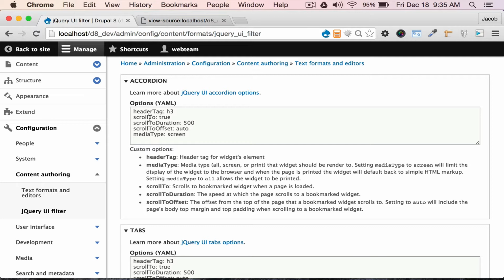This is the duration, how fast it takes to scroll to it. And then there's just an offset in case you have some sort of floating toolbar at the top. Auto actually calculates the padding and margins at the top of your page. And finally, there's a media type, and this just ships with the default behavior that you do not want to print your accordion or tabs widgets out. You want your users to get the full HTML with each panel or tab being displayed with the headers.